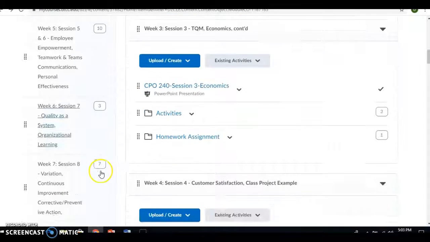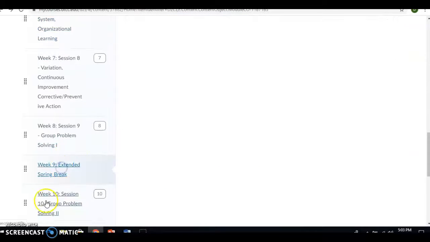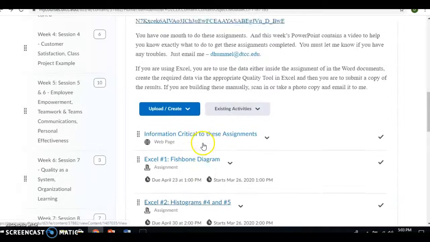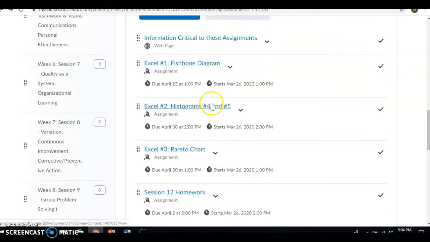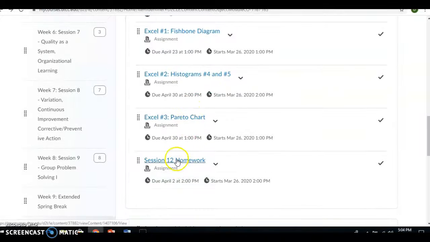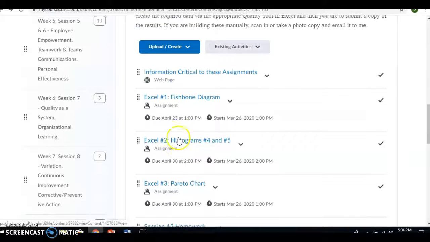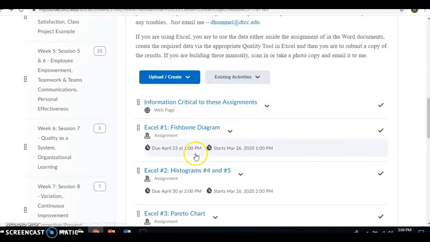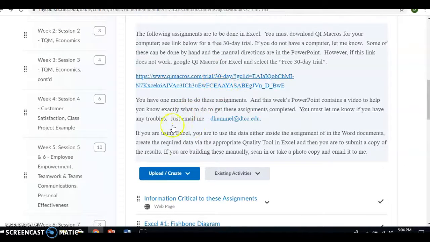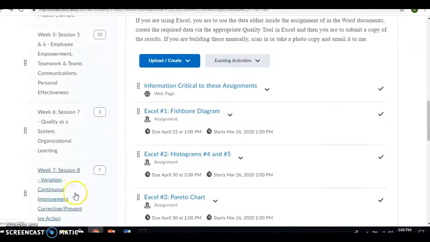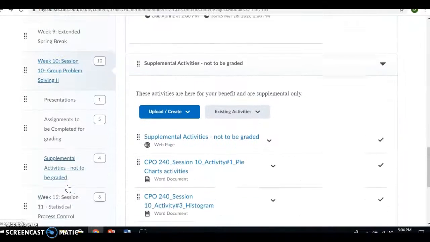So once you do that, you will do a fishbone diagram, and they tell you how to do that in Excel. A histogram, there's 2 there, and a Pareto chart, and then you'll have your homework, okay? And this information is critical, again, just the part telling you that you need to do this download, and you have to keep track of your time because you have 30 days to do it. All right, so that should be good enough.